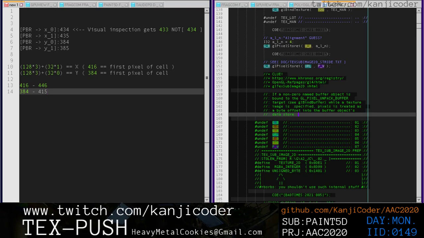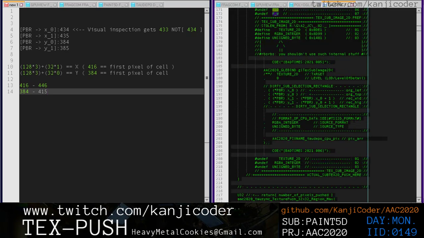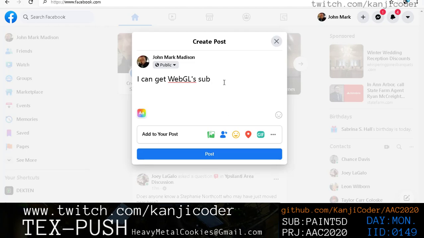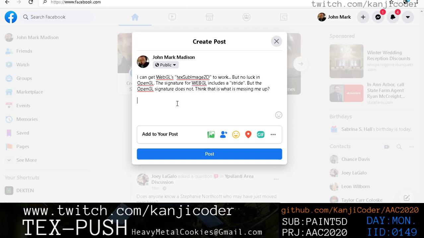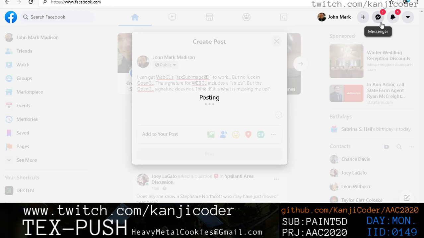So it's what, subtexture push? What is it called? It's called glTexSubImage2D. Okay, so let's post that and see if we get any luck there.